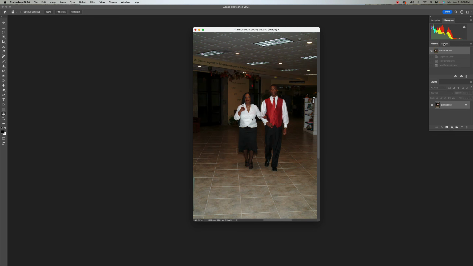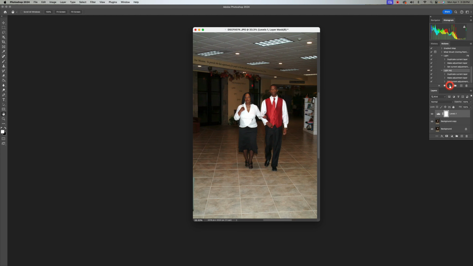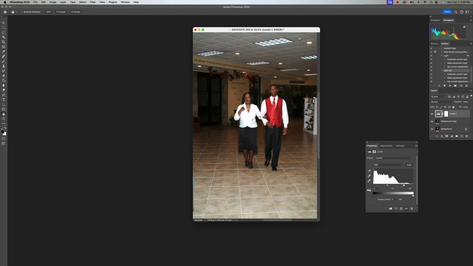Or let's go back to the original. You can come back here to the actions, find which one you want, and we're gonna do light adjustments, and just hit play, and it's gonna fix the image to what lightness you recorded. But remember, it's an adjustment layer, so just double click here, and you can make a quick adjustment to it. See it?